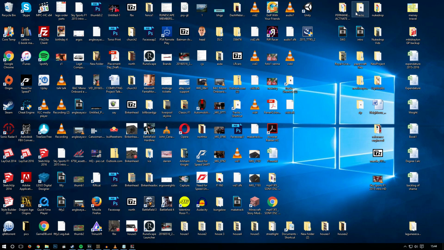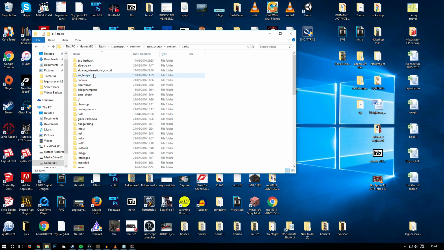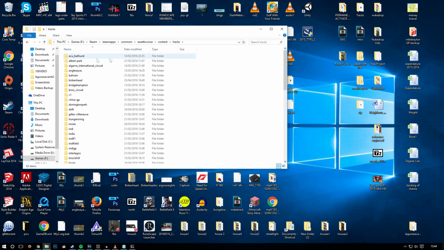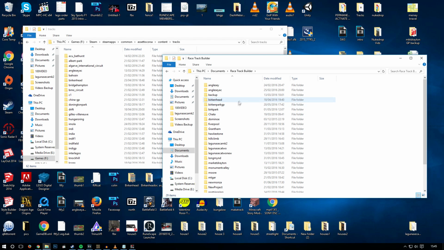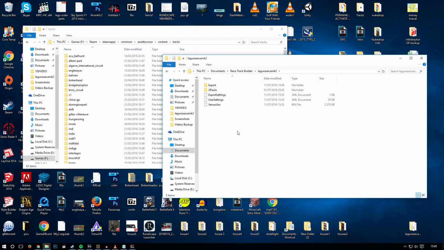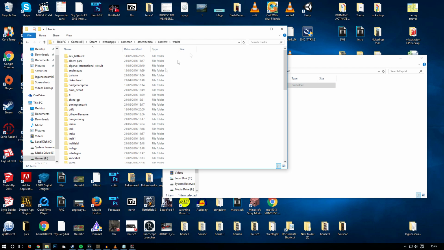Next up, we need to copy that across to our game folder itself. So open up your Assetto Corsa tracks location, which is Steam apps, common, Assetto Corsa, content and tracks. You should know this if you've ever installed any mods in the game before. All the tracks just go here. So you need to open the location that we just saved the KM5 file from, and then the export folder inside here. This is the actual track folder that we're going to use.